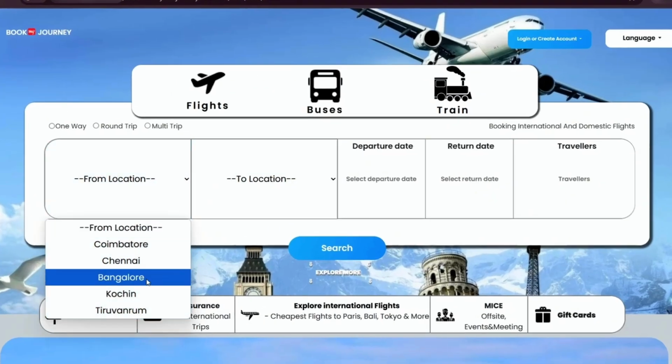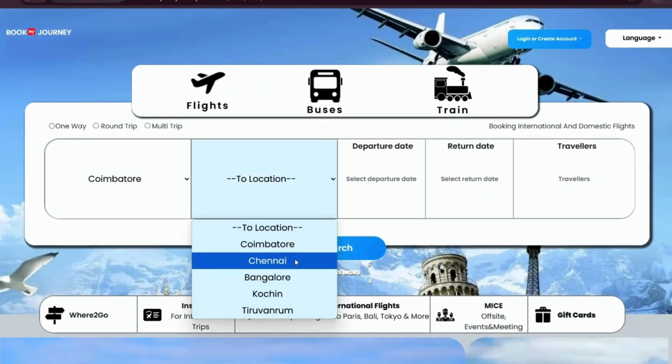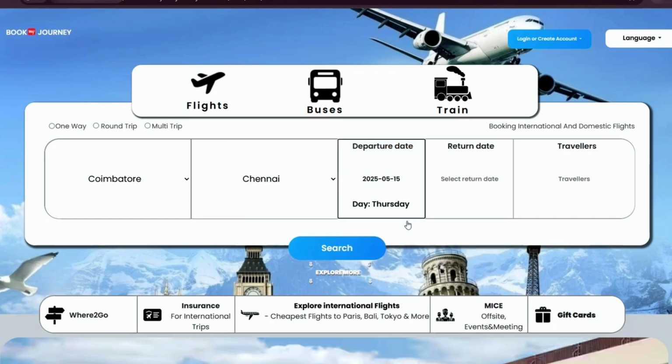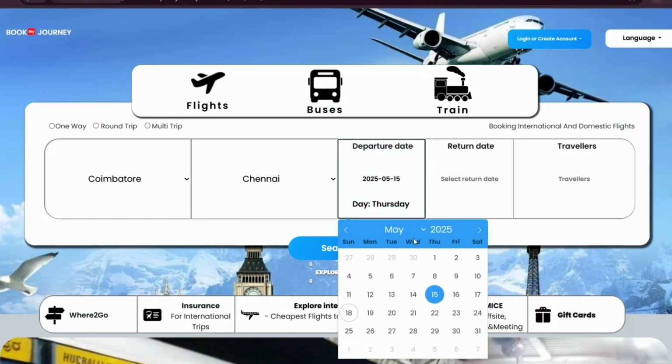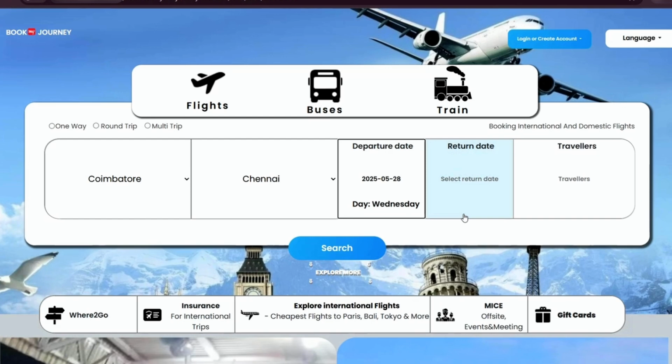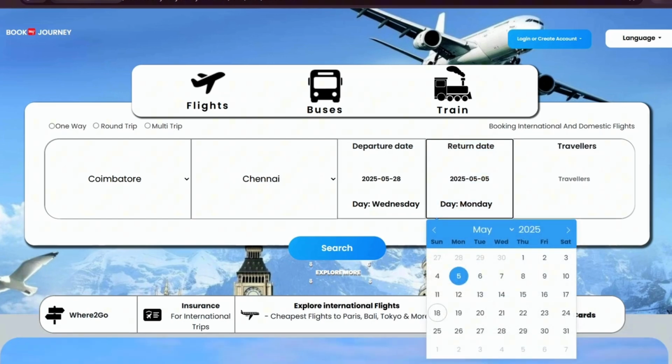The homepage features UI tabs for flight, bus, and train bookings. Users can easily select the trip type, one-way, round trip, or multi-trip, choose a city, date, and number of travelers, then click search.